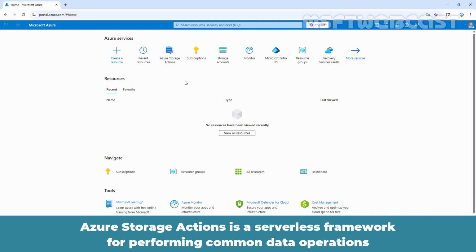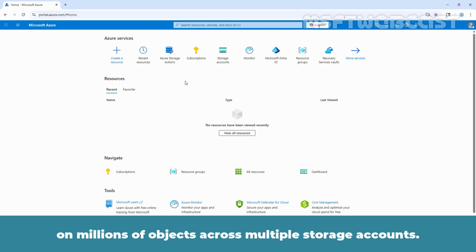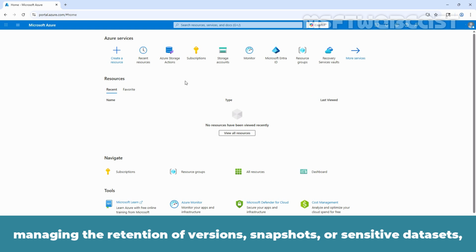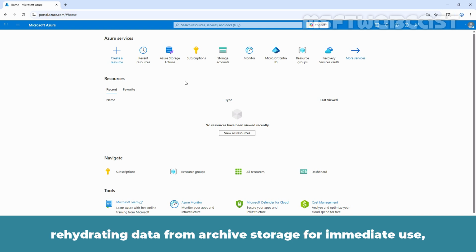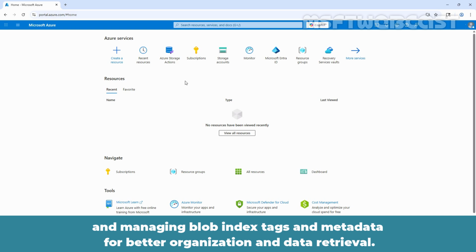Azure Storage Actions is a serverless framework for performing common data operations on millions of objects across multiple storage accounts. A storage task is a reusable automation configuration that performs operations on blobs in Azure Storage based on defined conditions and actions. You can use Azure Storage Actions to automate tasks such as moving data to more cost-effective tiers, managing the retention of versions, snapshots or sensitive datasets, rehydrating data from archive storage for immediate use, and managing blob index tags and metadata for better organization and data retrieval.